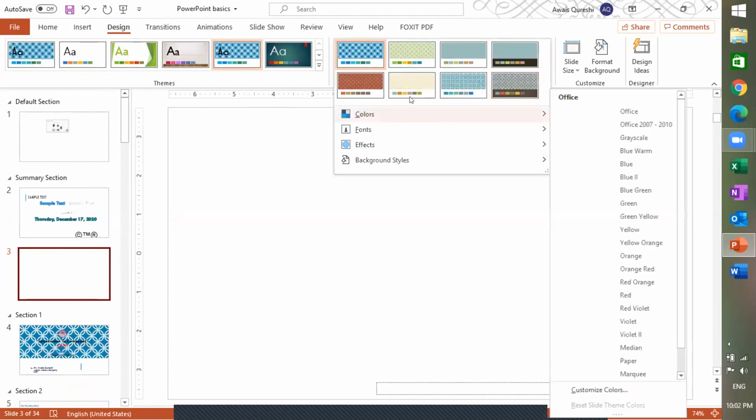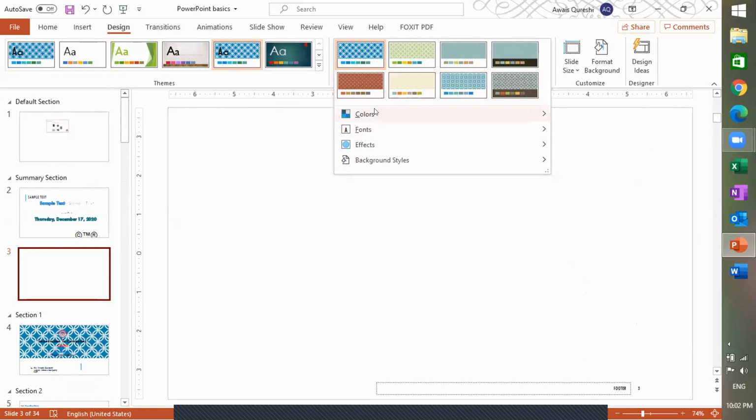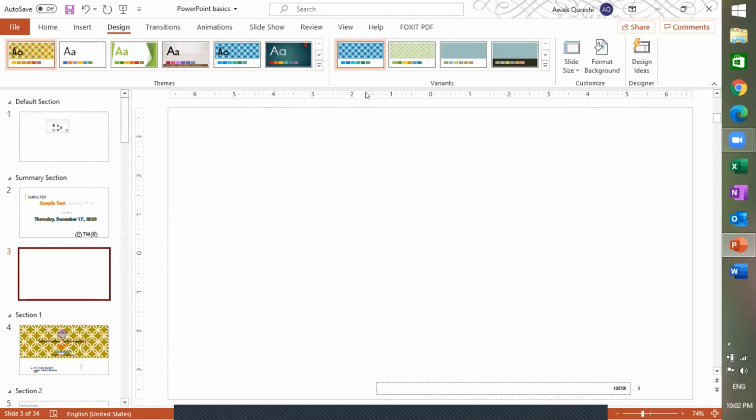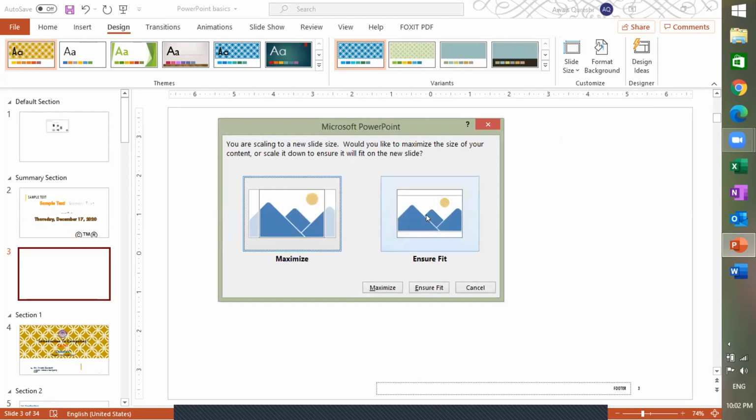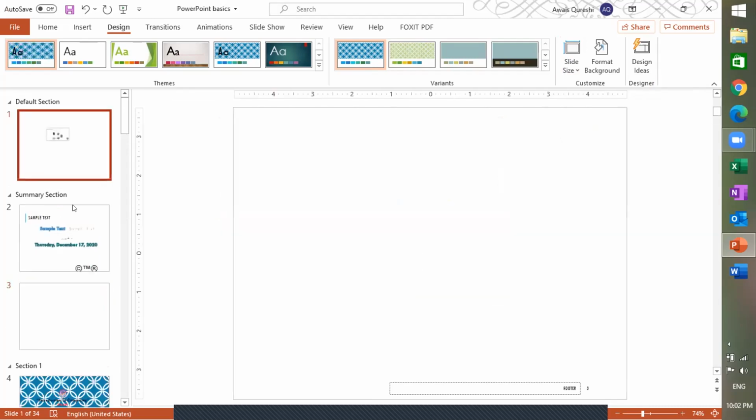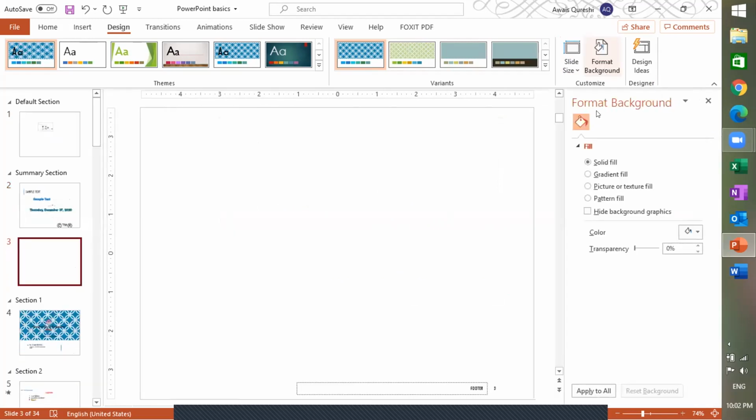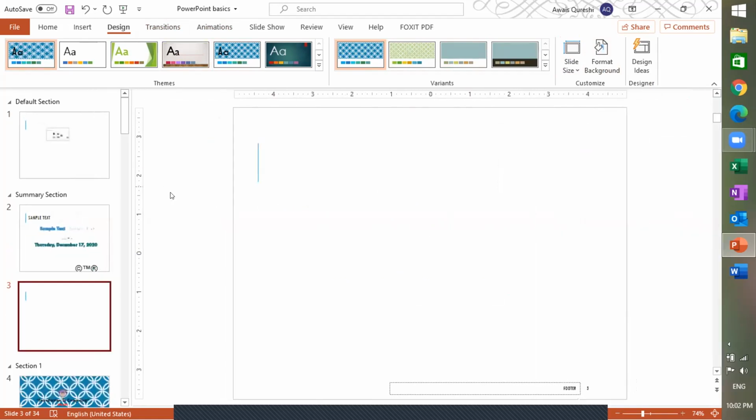There are some variants available for designs. You can change colors and themes, and you can also check its standard size or ensure fit. As you can see, I have applied the effect. And format background, what will be the background? You can format background by using these options, whether it is a solid fill or gradient fill or something like that. Okay, apply all, and in this fashion you can add different designs to your slides.